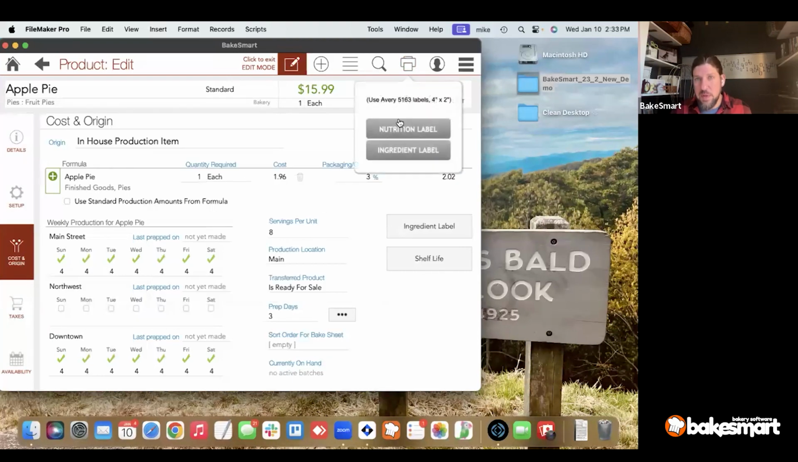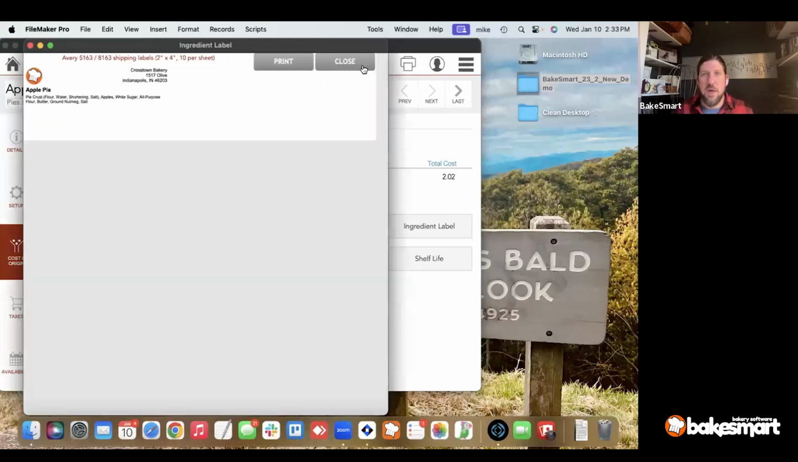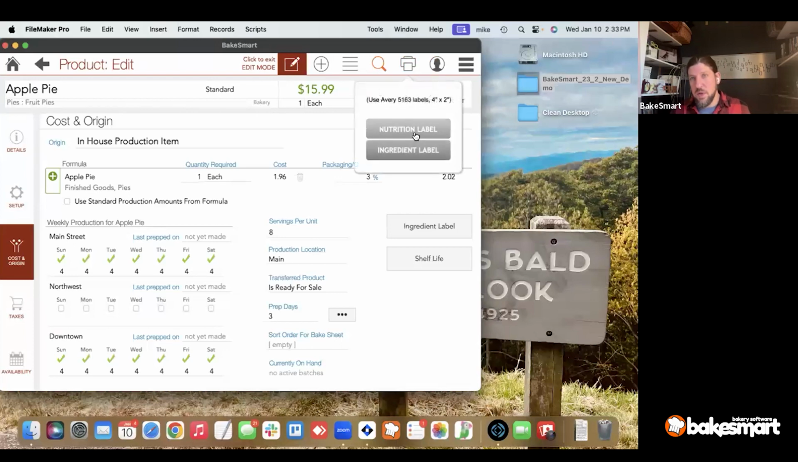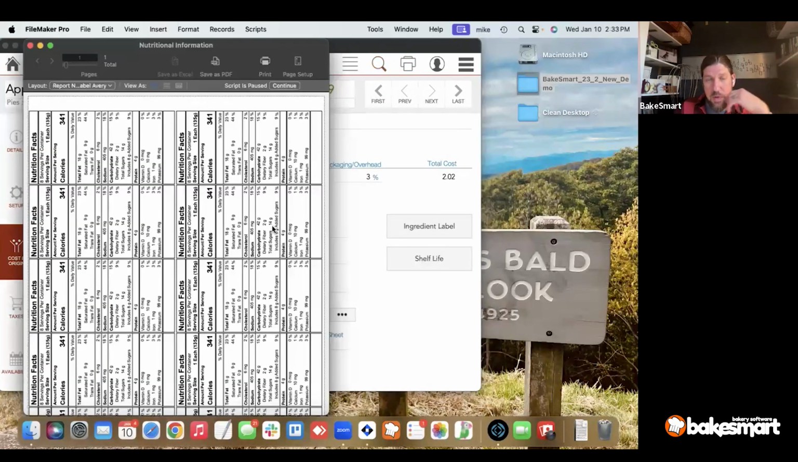You can print them out. We have ingredient labels. This would be your logo, your address, and nutrition labels as well, with your kcals and all that good stuff.